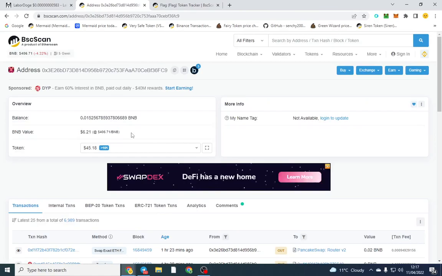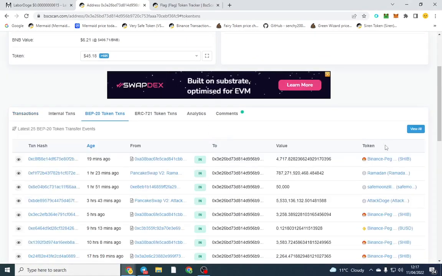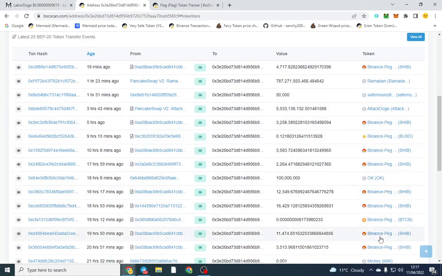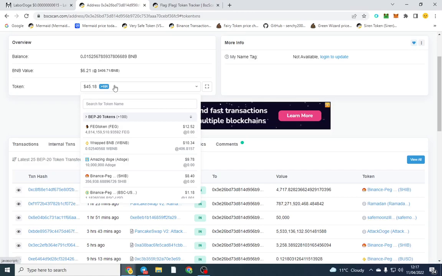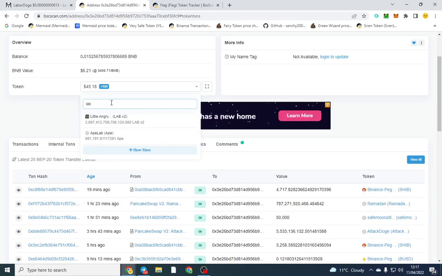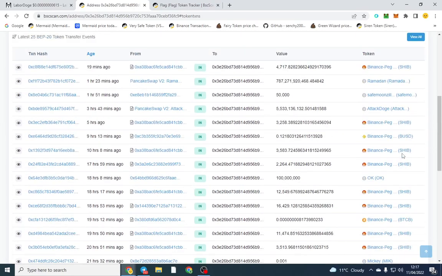So we can go ahead and look at the wallet, and this is how much is in their wallet. And if we click BEP20 transactions, we can go ahead and find the token. Alternatively, you can click here and you can search Labrador here. Sometimes it doesn't come up, but let's have a look and see if we can find it here.